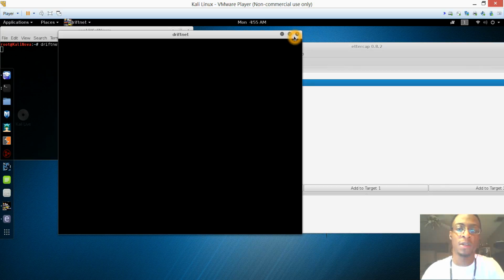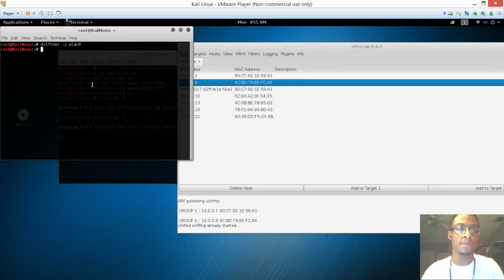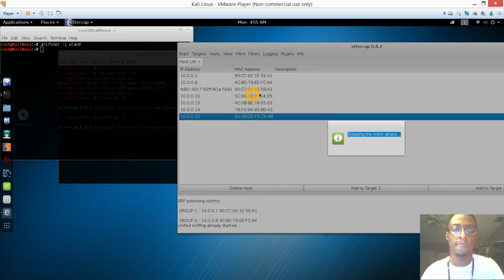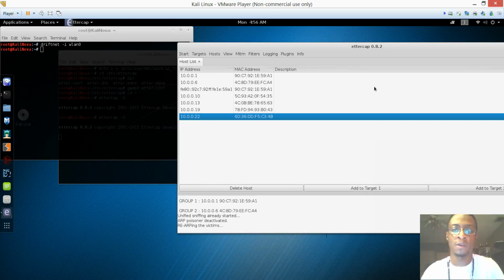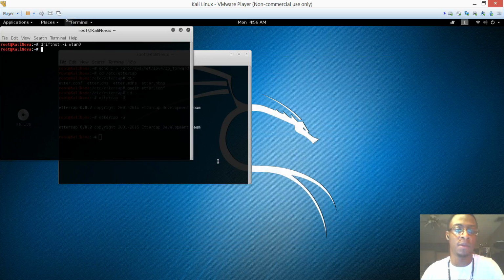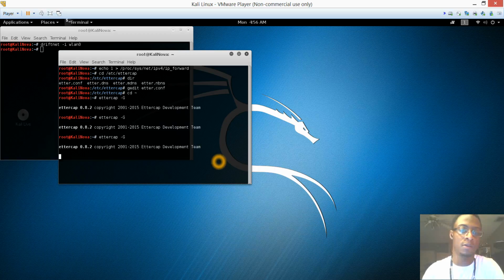So we'll exit this for now, and then stop the man in the middle here. Just to show you how Driftnet works, we'll run it on its own in my virtual machine environment. So let's close this and run it back again. Then from here we'll go to the command line of Ettercap and do the 2 endpoints again and see if we can get it to work.